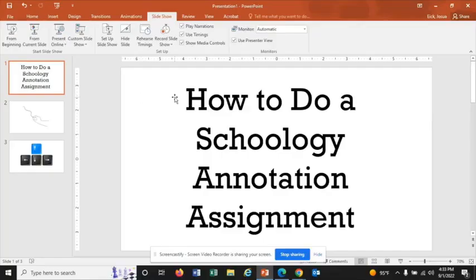I'm going to show you how to do a Schoology annotation assignment. This is a new type of assignment that many of you have not done before. It's pretty easy and it's pretty great.